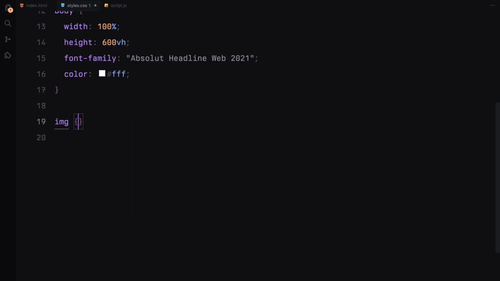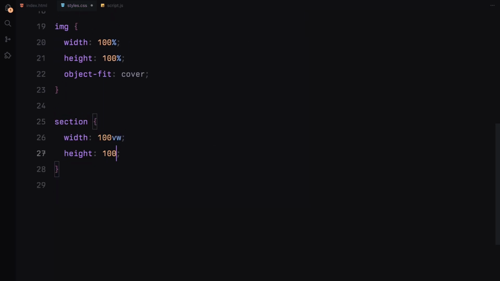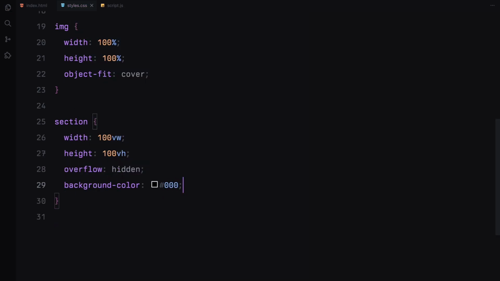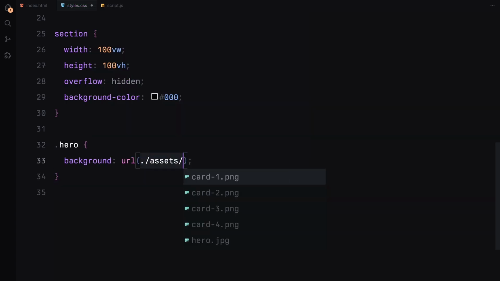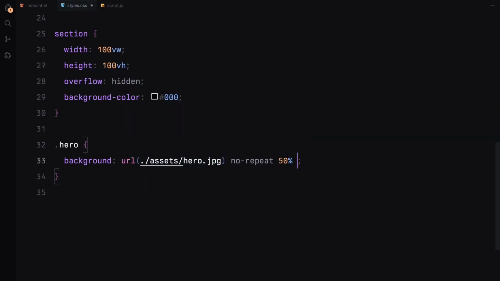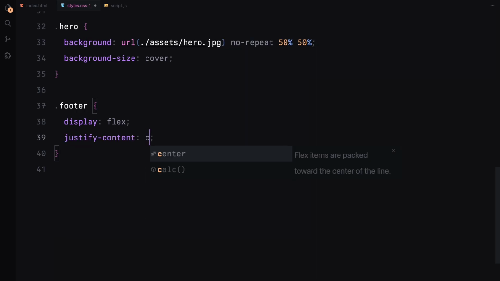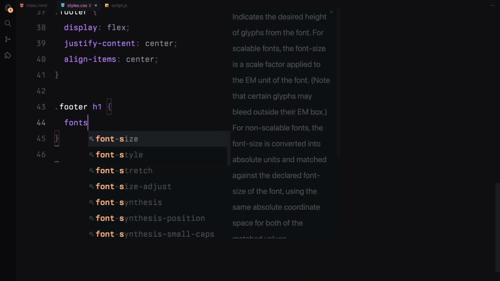Next, let's style the images. I have ensured all the images take up 100% of their containers and maintain their aspect ratio with object fit set to cover. Each section spans the full width and height of the viewport with a black background. For the hero section, I have added a background image that will be centered and cover the entire section. In the footer, I've used Flexbox to center the h1 text both horizontally and vertically with a font size of 4 viewport width for responsiveness and a white color.